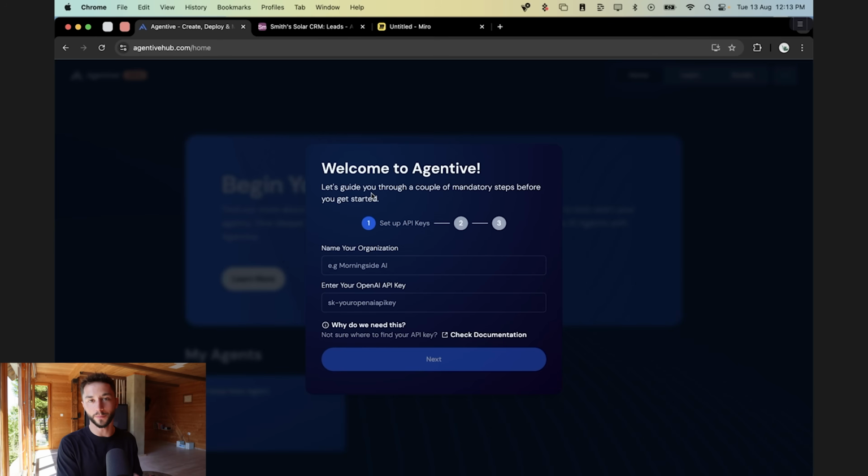So because this is built on top of OpenAI's Assistants API, we of course need one of your API keys to be able to interact with that API on your behalf. And don't worry, it's completely safe. You can also manage all of your API keys and change them as you need if you want to be rotating them for safety as well. So name your organization. I'm going to do Morningside AI for my agency. Enter my OpenAI API key.